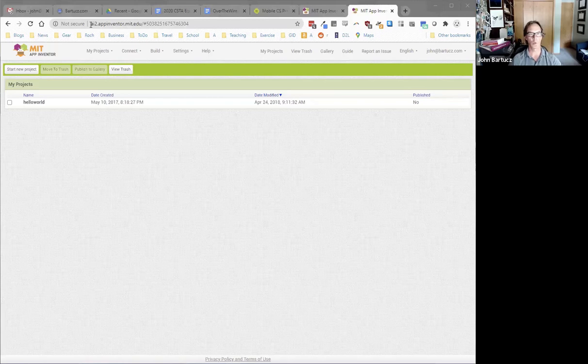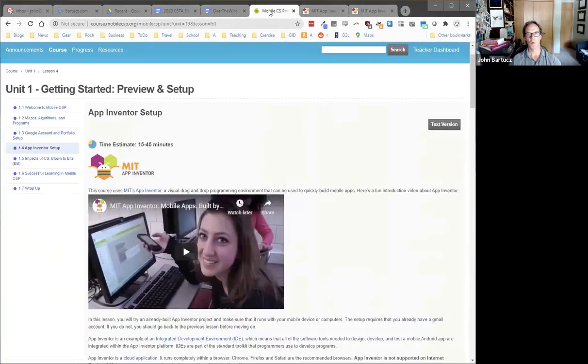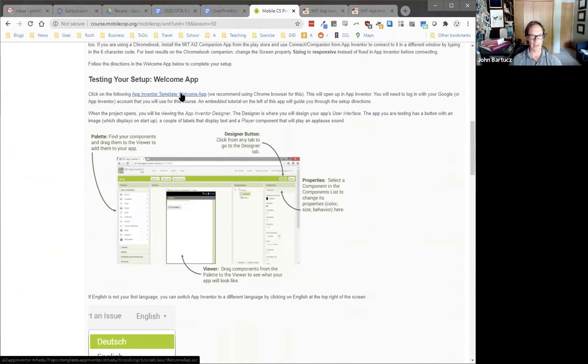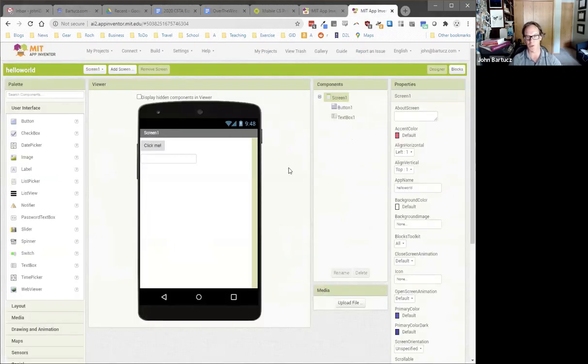So if you just Google App Inventor, or if you actually go to ai2.appinventor.mit.edu, either way, you'll end up with a screen something like this. If you click the link in the assignment here, the App Inventor Template Welcome app, it will create this project for you, this kind of empty project. This is where we are going to spend 90% of our time, in the App Inventor app. We will have the option to do some native device coding, but we are going to spend a lot of time building apps in App Inventor.